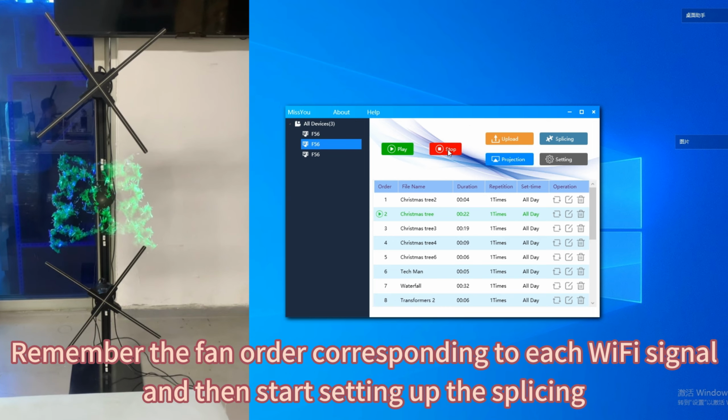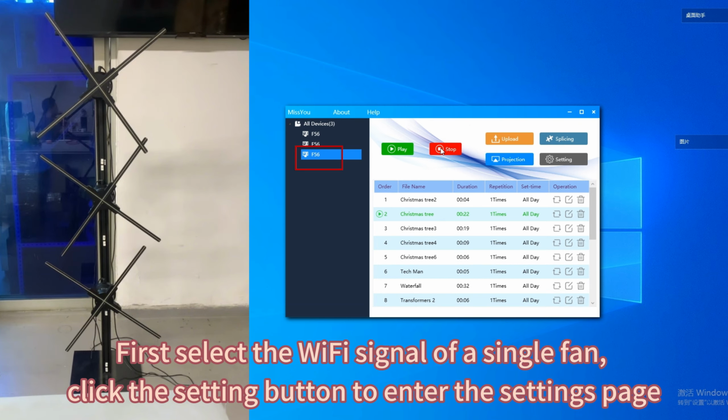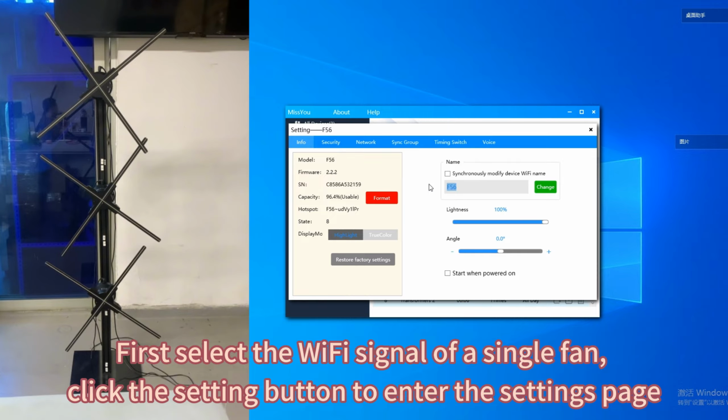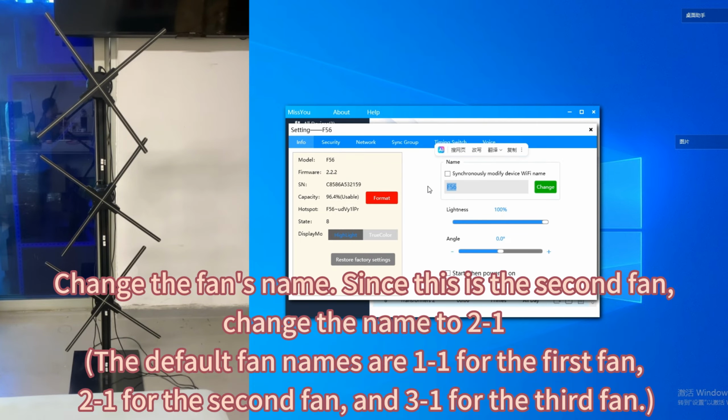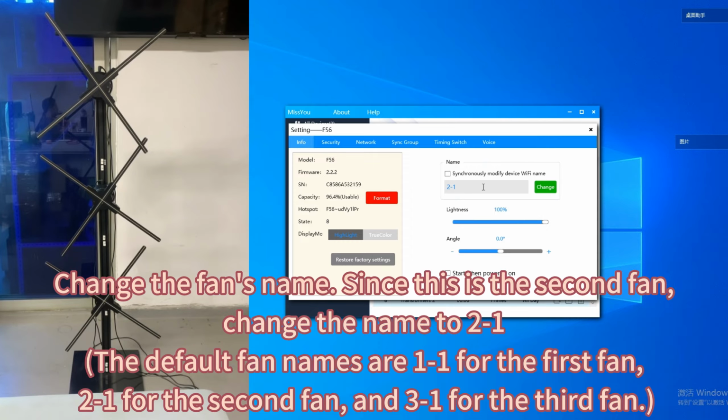Remember the fan order corresponding to each Wi-Fi signal, and then start setting up the splicing. First select the Wi-Fi signal of a single fan. Click the Setting button to enter the settings page. Change the fan's name. Since this is the second fan, change the name to 2-1. The default fan names are 1-1 for the first fan, 2-1 for the second fan, and 3-1 for the third fan.